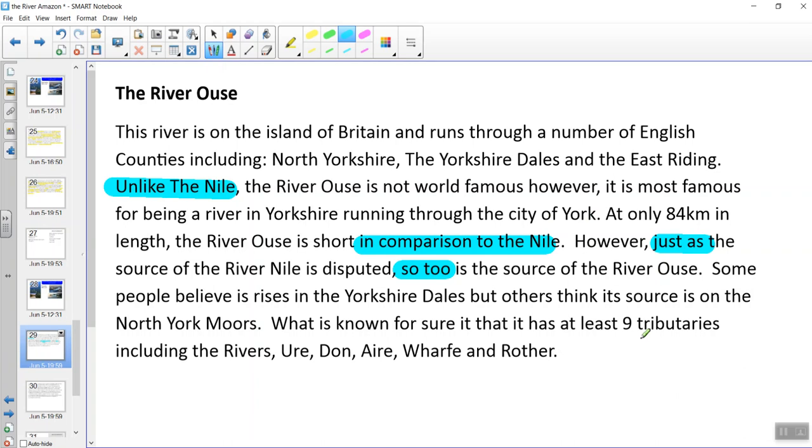So if I were to write a paragraph about the Thames, I might say, just as the River Nile is world famous, so too is the River Thames, because they're both famous rivers in the world. And actually, although the Amazon is much longer, the Thames is still as famous. So the Amazon and the Thames are famous. Just as the source of the River Amazon is disputed, I'm not going to say that, am I? Just as the River Amazon is world famous, so too is the River Thames.